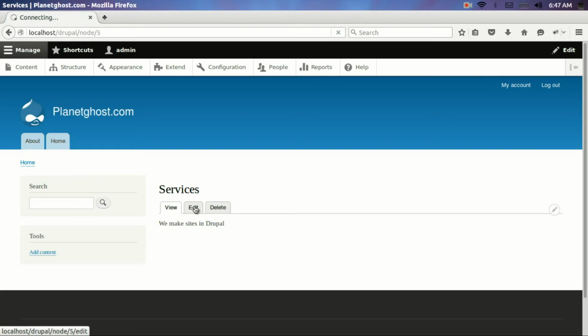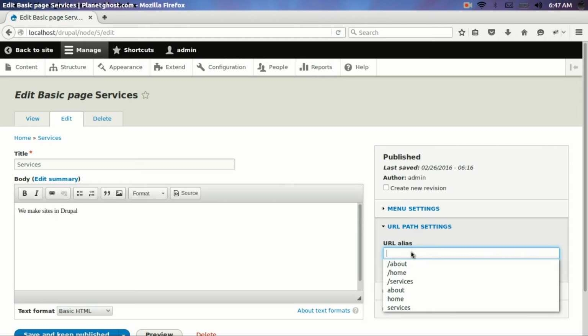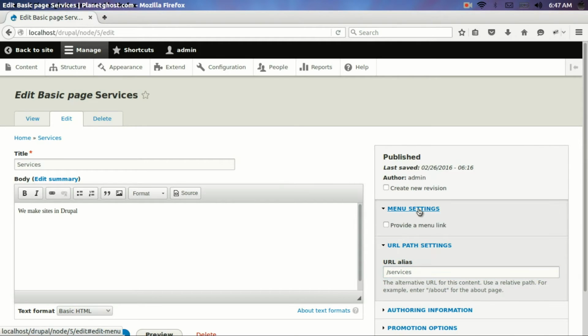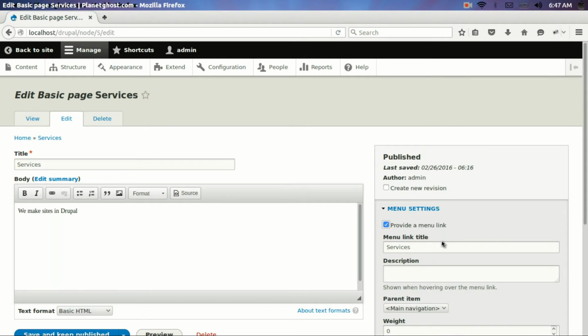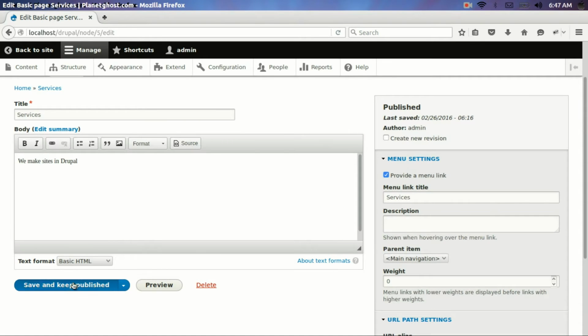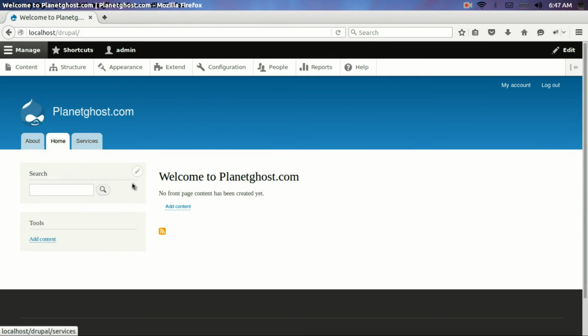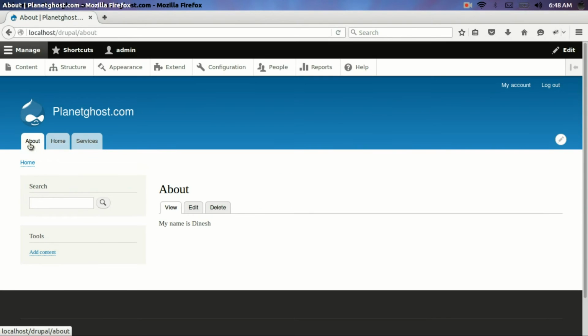Now I'll just click on edit. I'll give it a URL path, say services, and I'll also give it a menu tab name, that is services again, linked to main navigation, and I'll click on save. Okay, now you see the services tab has been created, and it is linked to the page we make sites in Drupal. If I go back to the home page, we have the home page here, we have the about page.